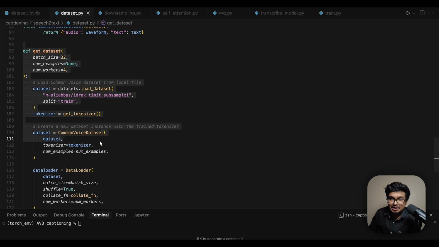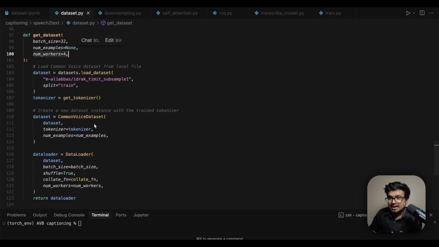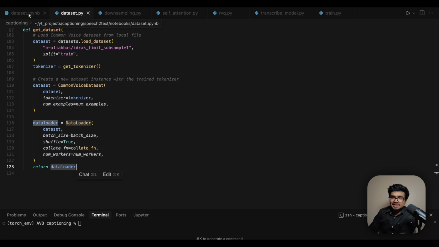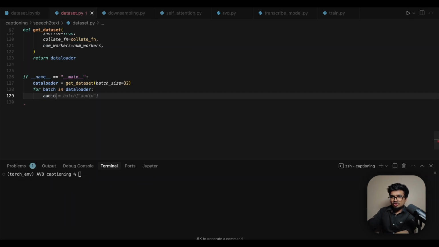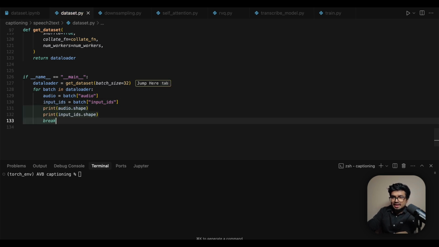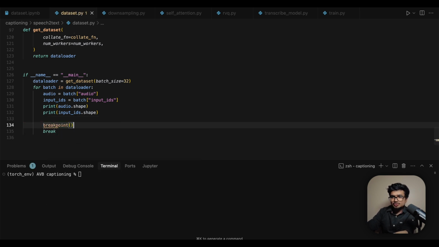I've written a simple helper function which takes in a batch size and number of examples, in case you want to train on a smaller subset of the original dataset, and some other processing stuff to basically create the dataset. Let's quickly look at what this looks like. Let's say the audio is that, and then you have the input IDs, which are this, and let's print those shapes. And let's also do a breakpoint here to show what they look like.